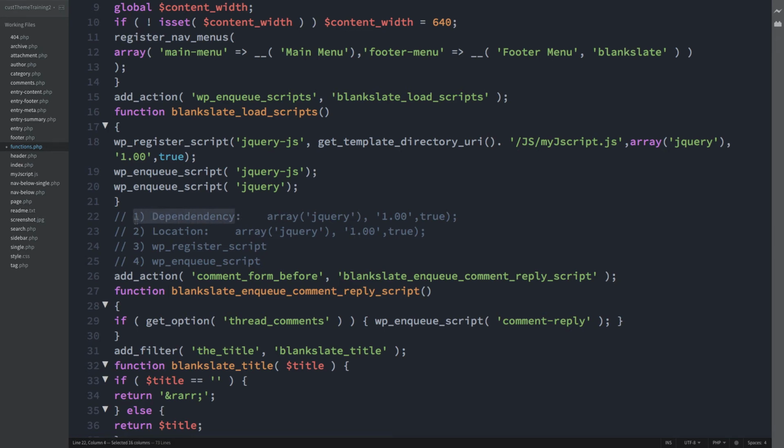First up is dependency. The dependency is a parameter that's set within the array. In this case, it's jQuery, and it's here in the function at the end of line 18. It means that the custom script is dependent upon this jQuery, and this jQuery is the jQuery library enqueued at line 20.